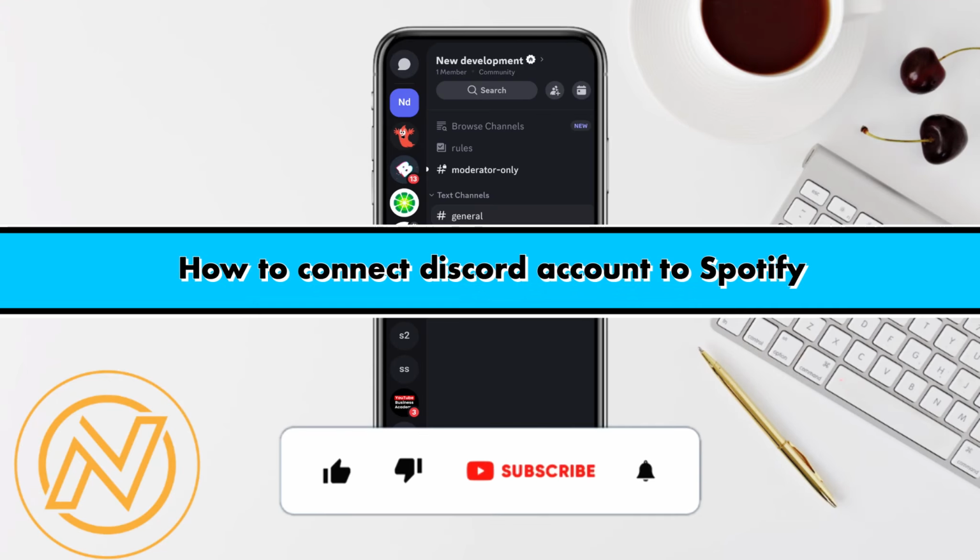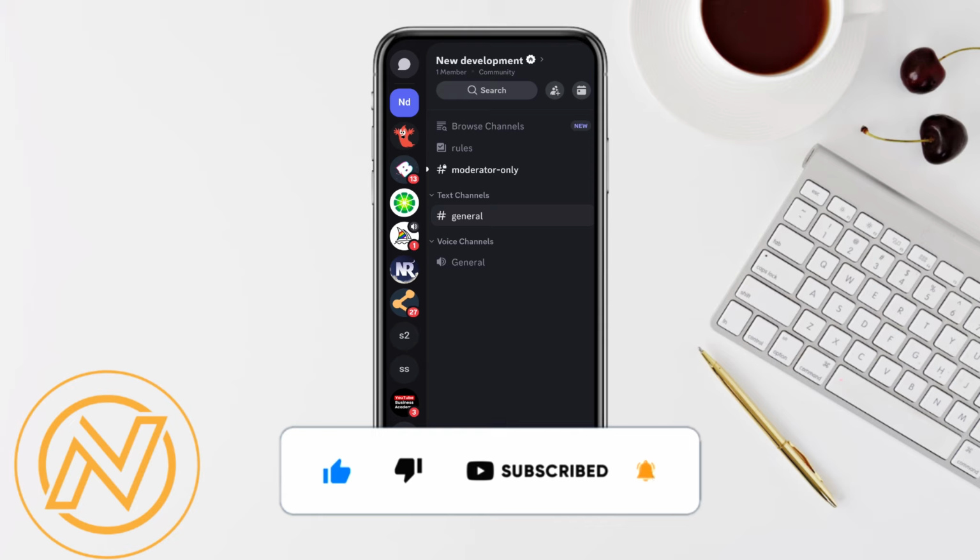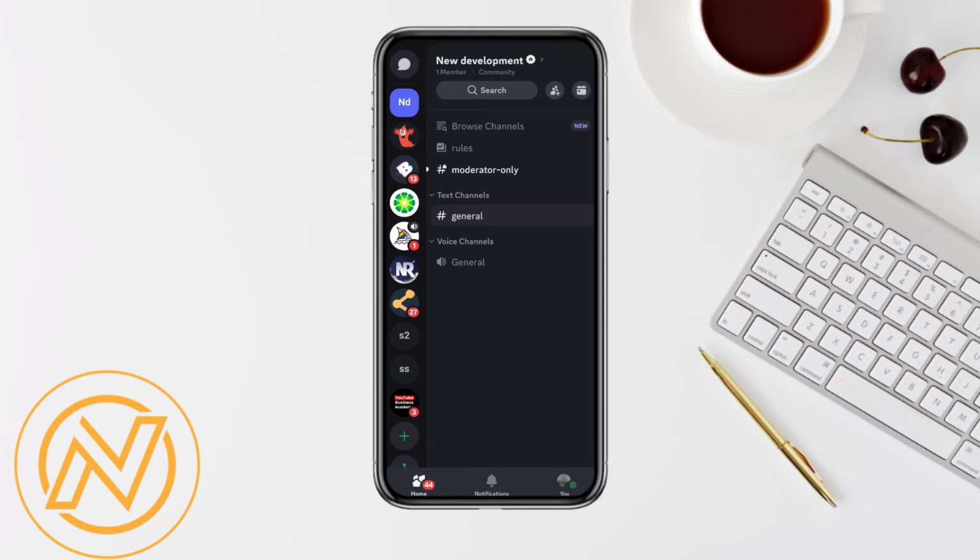How to connect Discord account to Spotify. Hello everyone, welcome back to our channel, and in this video I'm going to show you how you will be able to connect Discord account to Spotify.